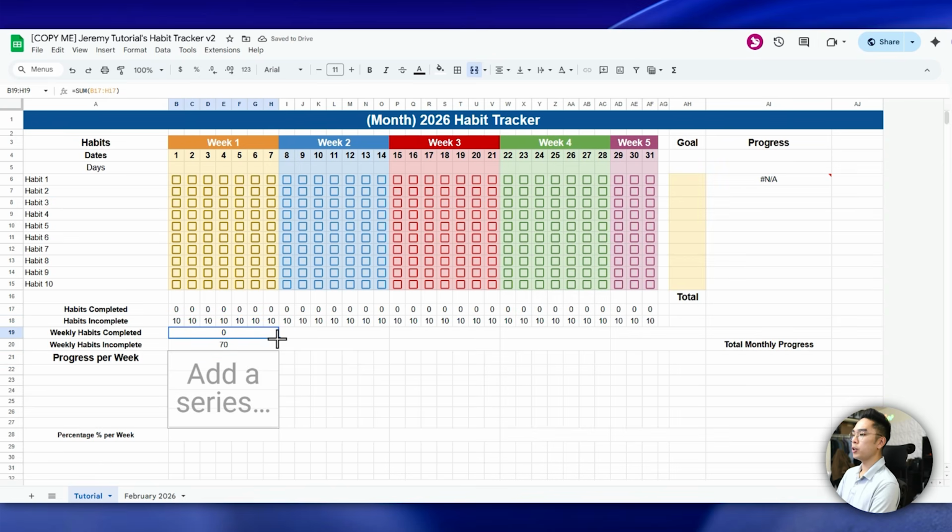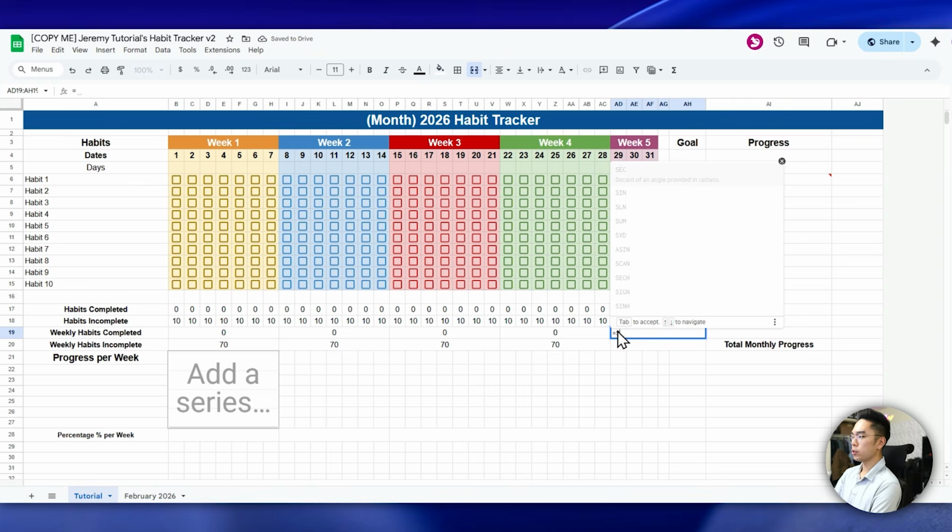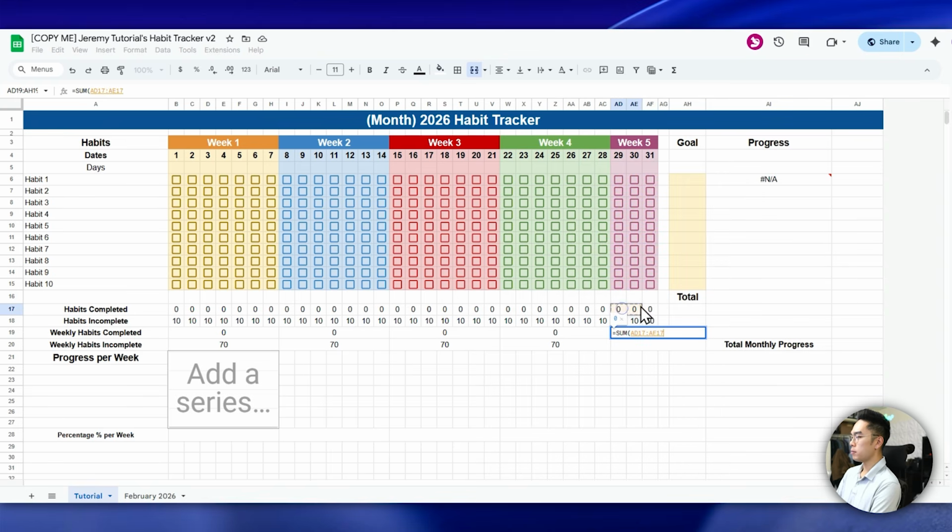Now what I'm going to do is use that. I'm just going to drag it all the way down here, all the way down to week 4, okay? Week 5, we're going to do manually just because there's only 3 days. But I'll go ahead and show you that right now. Again, do the same thing for incomplete, drag it all the way down. And now for week 5, I'm just going to do the same thing manually. So equals SUM, grab this one on the top, same thing here, equals SUM, grab the one on the bottom, close it up, hit enter.